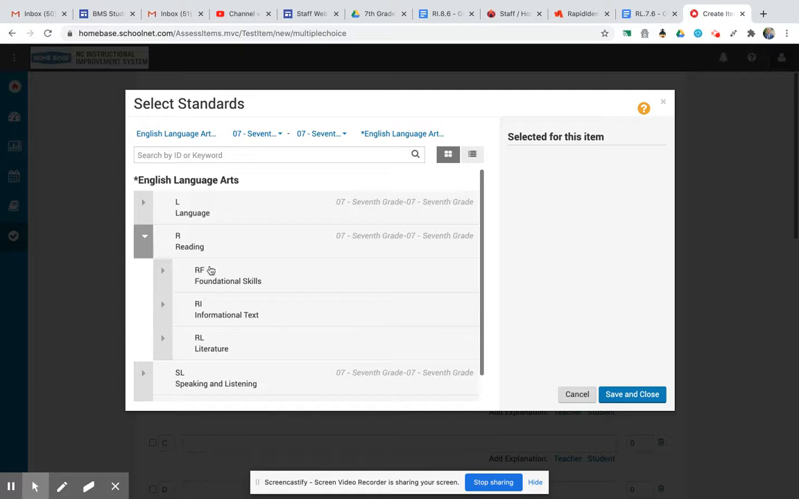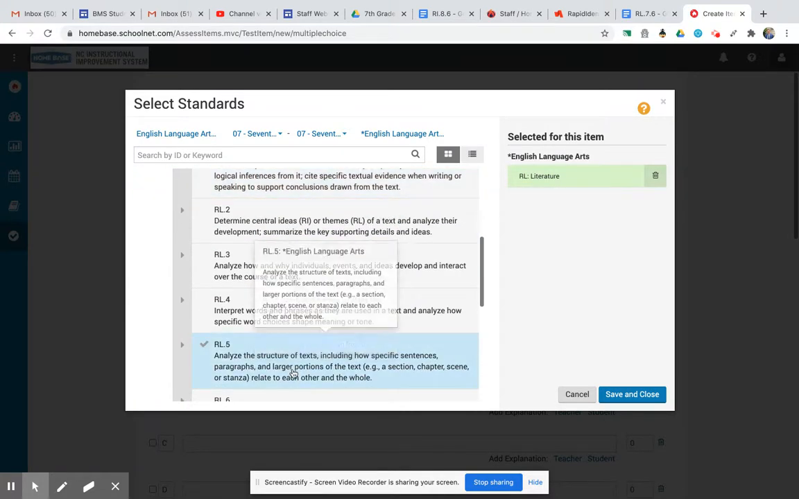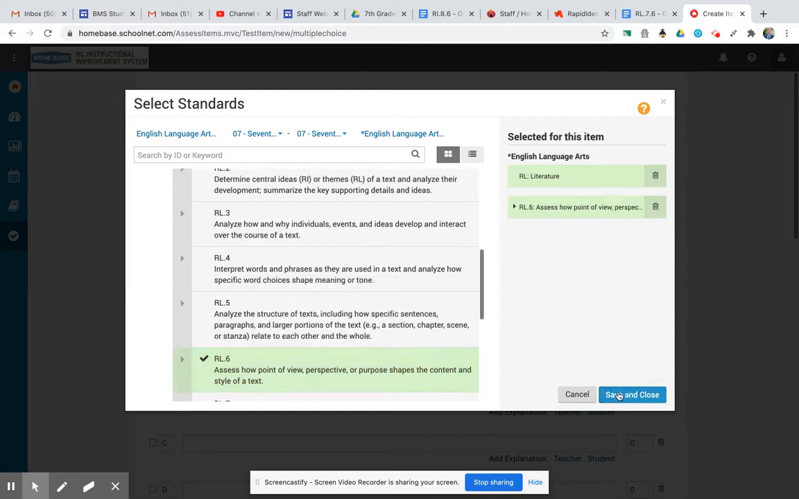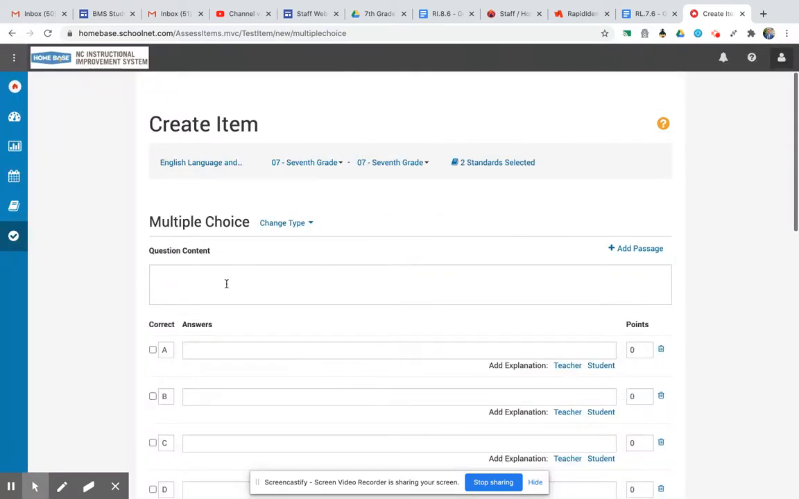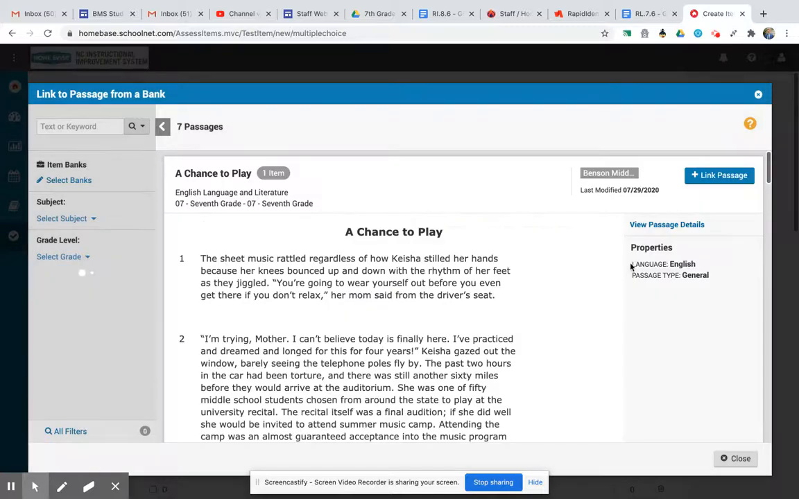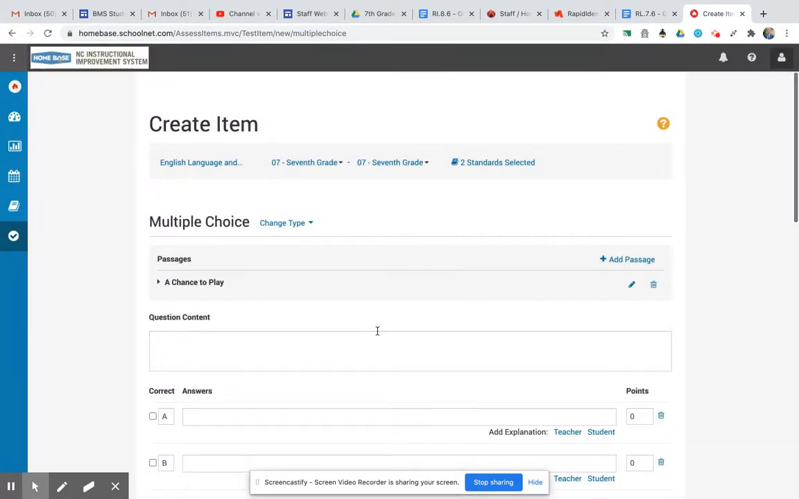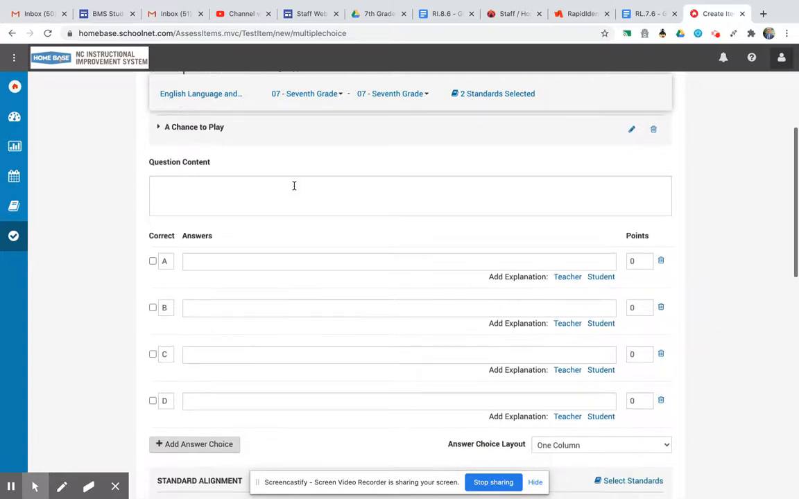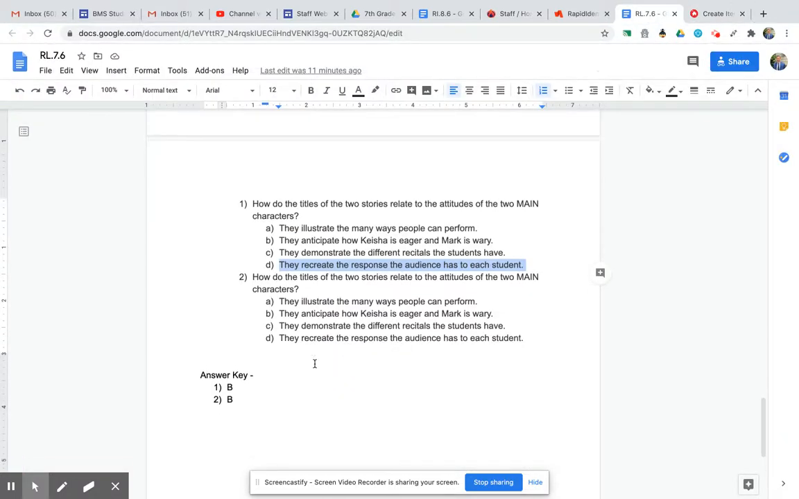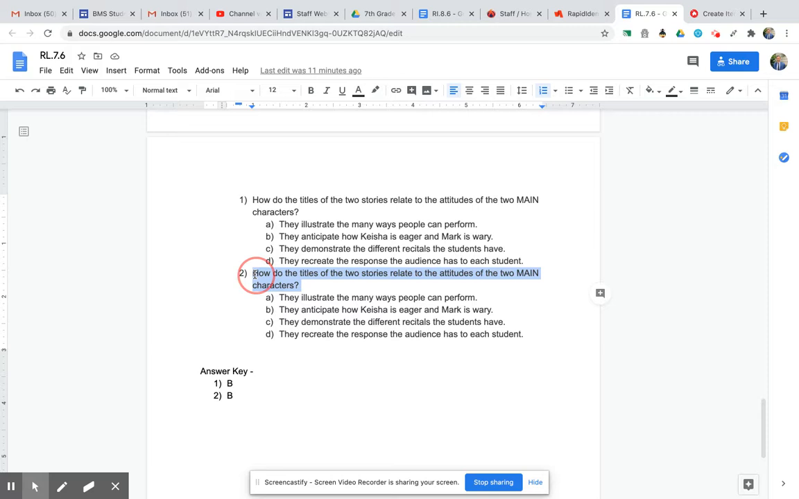Again, RL 7.6. Hit Save and Close. I come up here, and when I hit Add Passage, all I actually have to do is link the passage. So I see A Chance to Play is already there. I just hit Link a Passage. I can skip that entire step, and now I just go to the question. So I come down to the second question, and copy and paste that in.